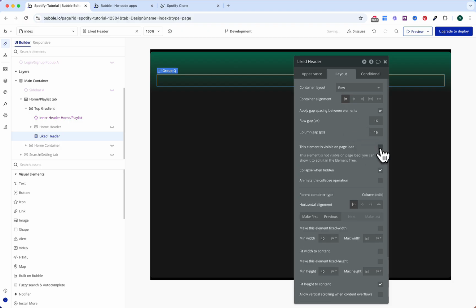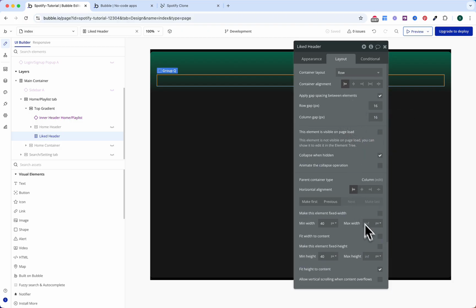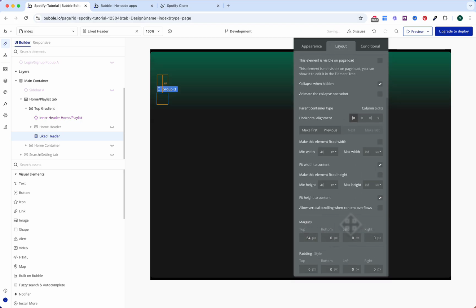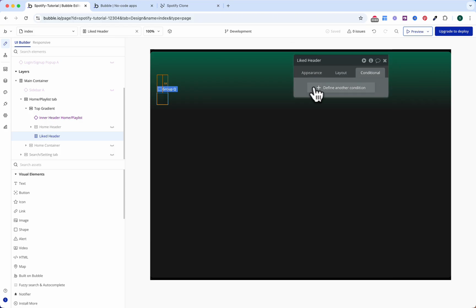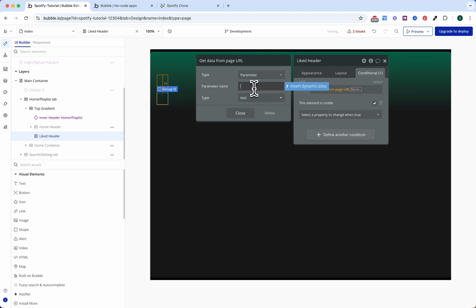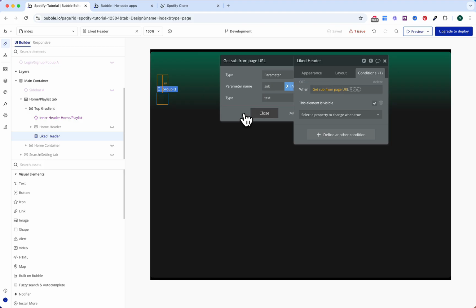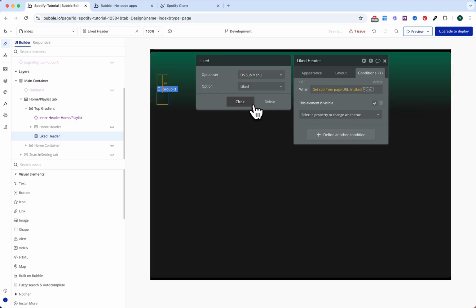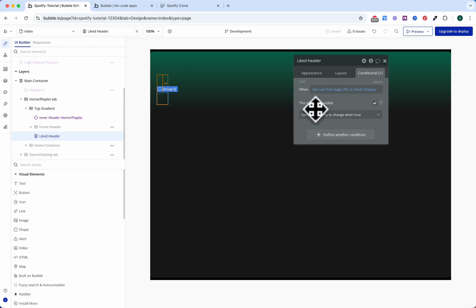Now I don't want this element to be visible on page load. I'll tick the fit width to content box and I'll add some top margin of 64 and right padding of 16. Now I'll also add two conditionals here. The first one will be to show this element when the get sub parameter, so this is the sub tab that we have, is get an option from the sub menu option set, liked display. So if you remember, we configured that when we click on the liked songs playlist in the home tab, it will send us to the sub tab with the liked option.